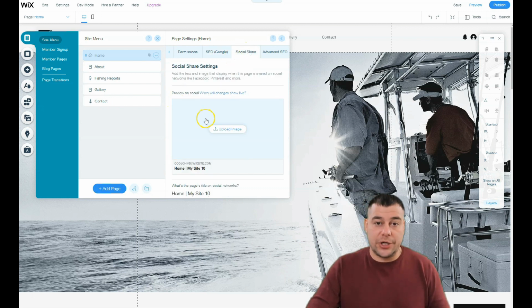Social share: if you share your link to your website on Facebook, for example, then upload an image here to be visible and beautiful. Okay.